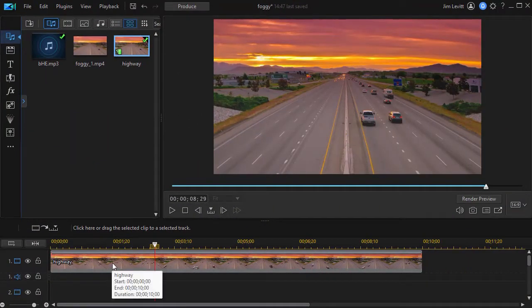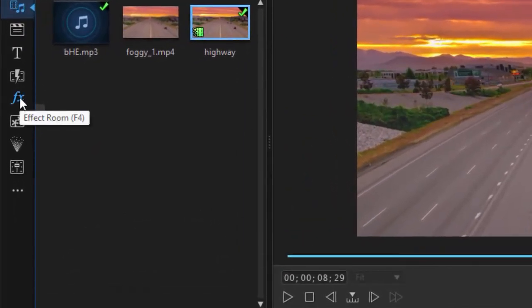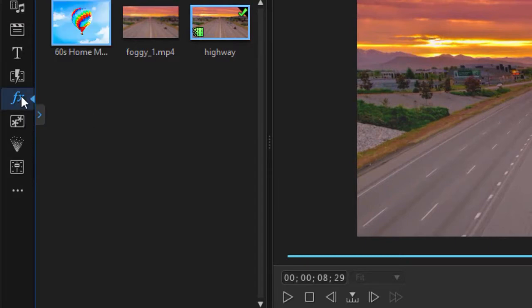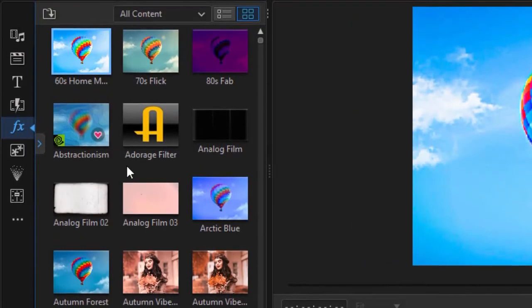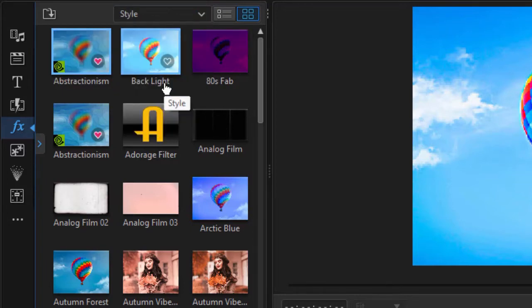Now that I have my clip of the vehicles on the road on track number 1, first thing I want to do is get into my effect room. So I can click on the effect on the left side or press the F4 function key. And I want to choose a subcategory to make the selection faster. So the first effect I want to use is a Gaussian blur. I'm going to click the down arrow, and that's in the subcategory of styles. So I'll click on style.